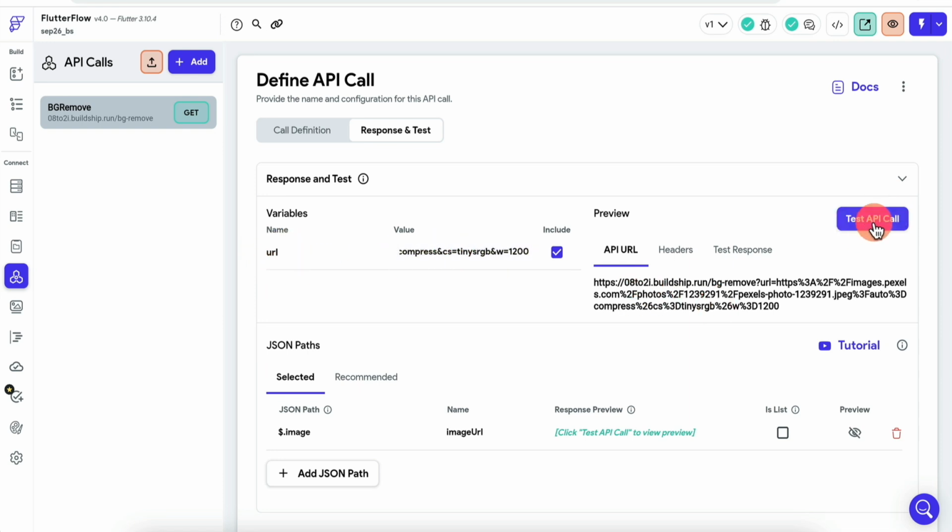Now, once you do a test API call, my workflow returns a JSON object with a key called image URL, and the value is the actual URL of the processed image. So here I'm basically catching it and saving it as a selected JSON path so that I can use it inside of my app.